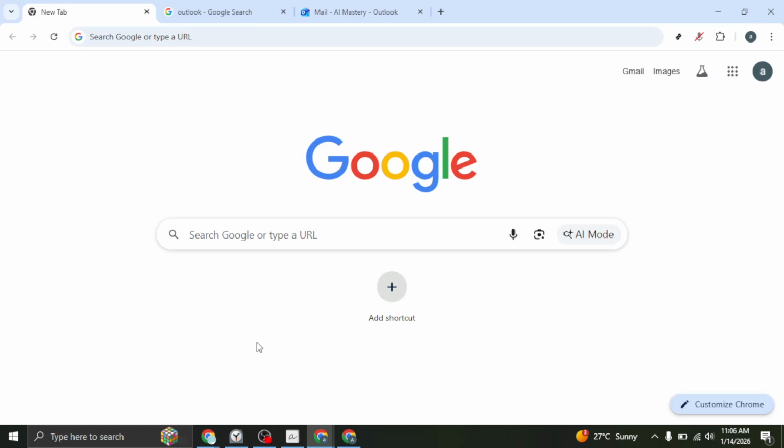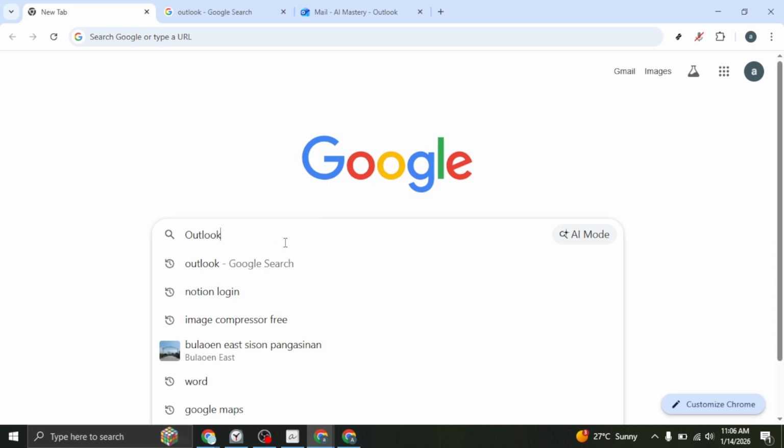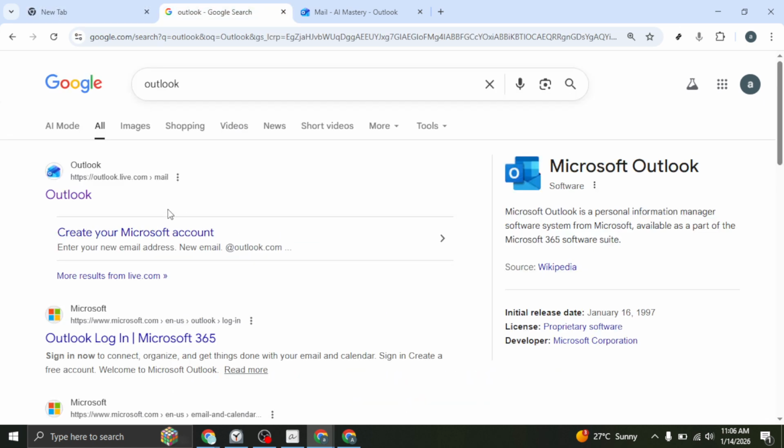In today's video, I'm going to teach you how to enable email read receipt in Outlook. First, open your web browser and head to your preferred search engine. In the search bar, type Outlook and press Enter. From the results, click the official Outlook website to open your inbox.